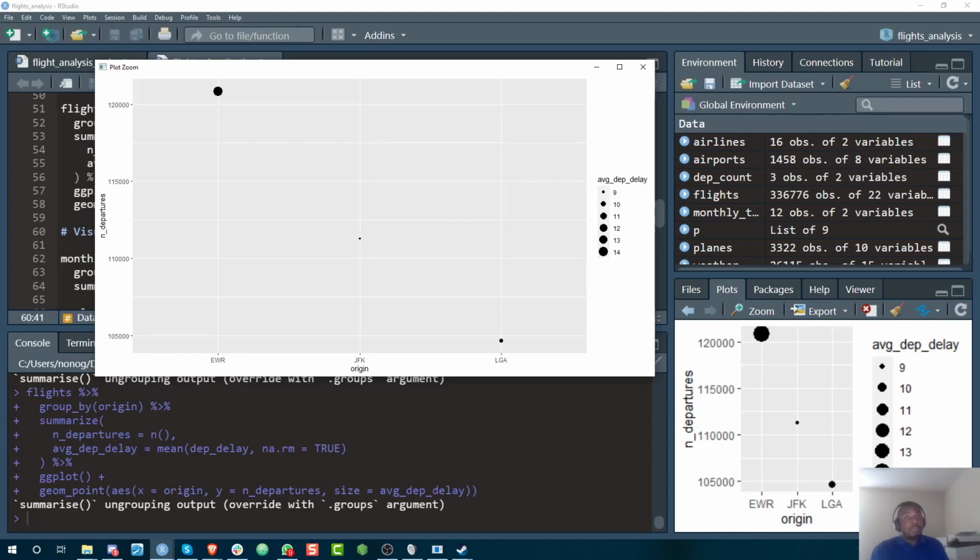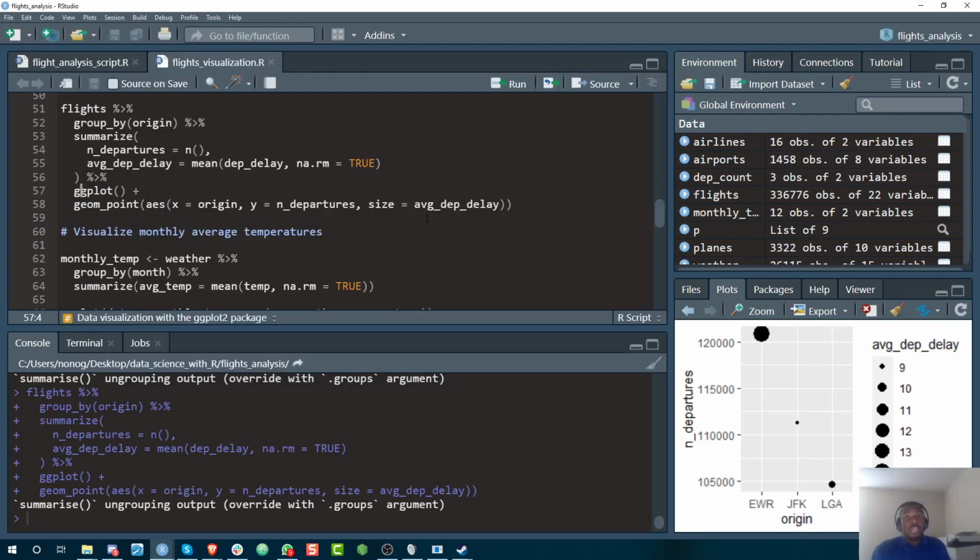If you want a specific size, then in your code, it's a repetition, I know, but size is not going to be inside AES. It's going to be outside AES. But then you will have to tell a number, and that number is going to be used to give all your points the same size. But if you want the size to be dynamic, to be connected to a specific variable, then you have to put it inside AES and then add that variable name to it.